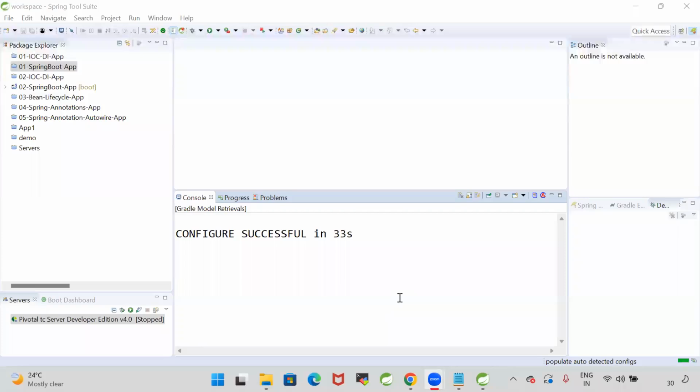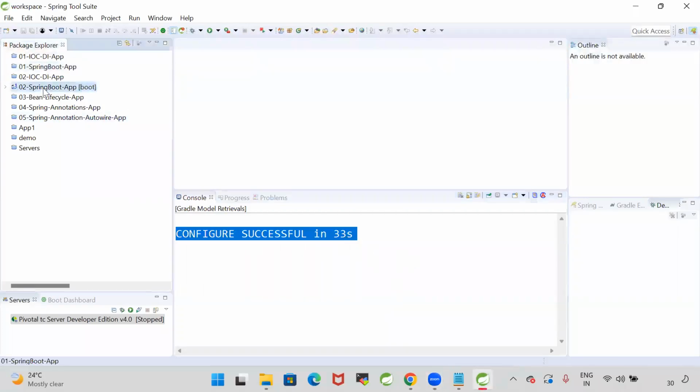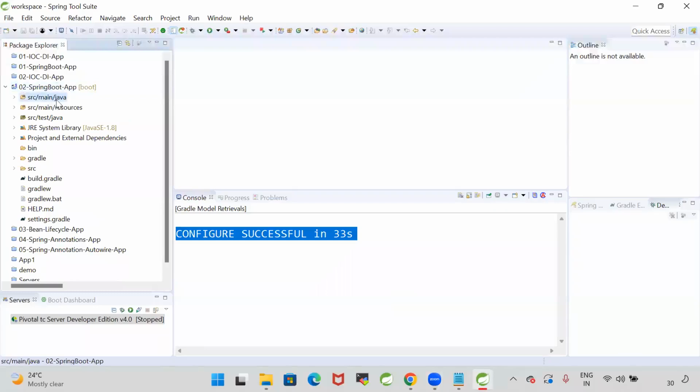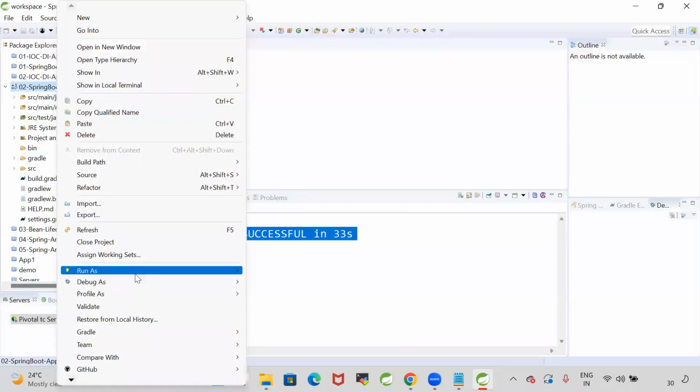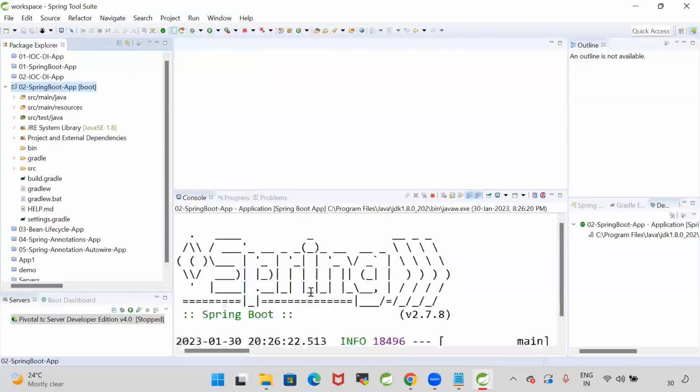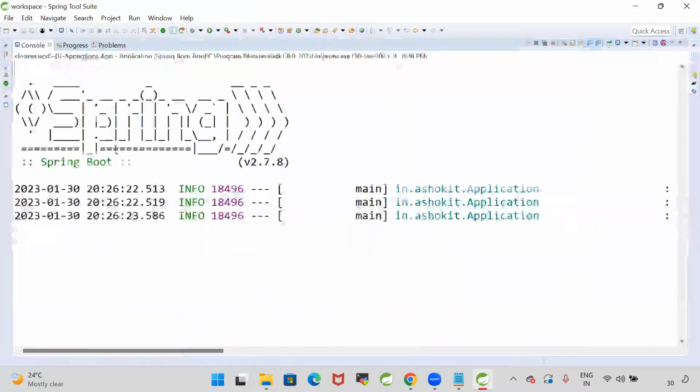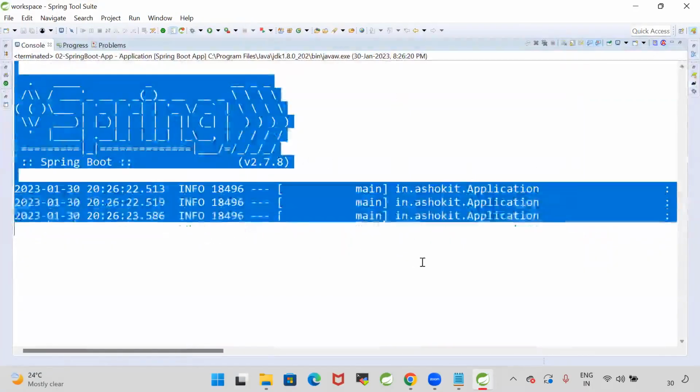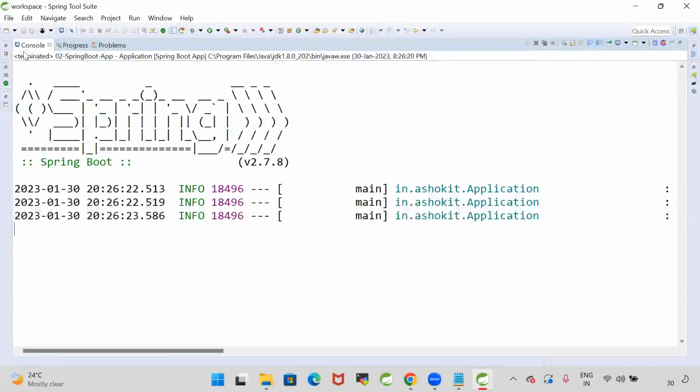Yeah. Now you see my project is created successfully by using Gradle. Spring Boot app, src/main/java, main resources, test java, build.gradle file, and settings.gradle file. Now right click on this project, run as boot application. When we run the boot application, you can see here also the same Spring logo is printing and we are able to see this message on the console.